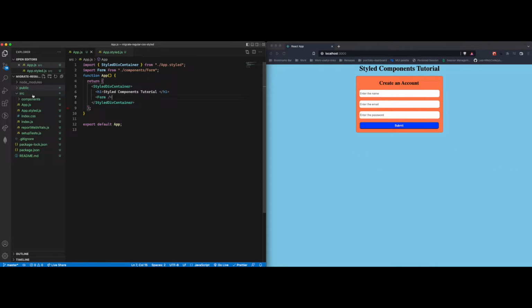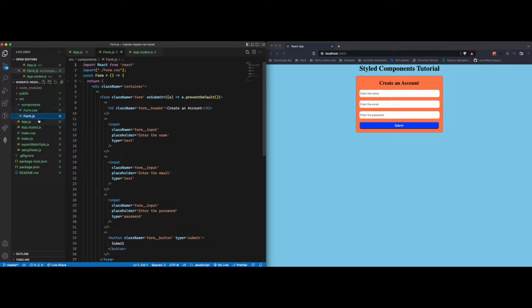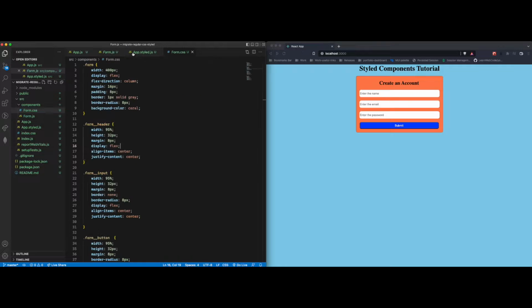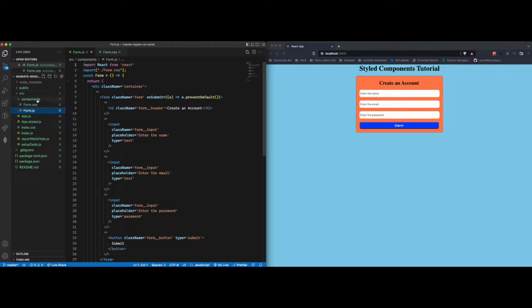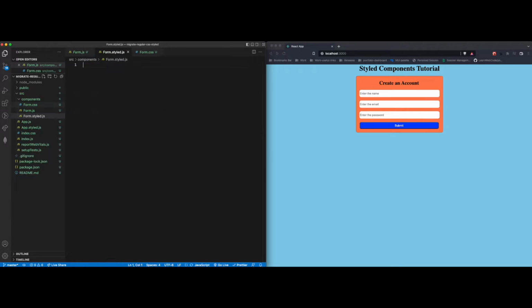All right, now let's do a similar thing for the components. I'm going to go to form.js, and I'm going to open the form.style, not the form.css file. Let's get rid of this app.js from here. Now I'm going to create a new file with the same format, form.style.js, and I'm going to import style from styled-components.